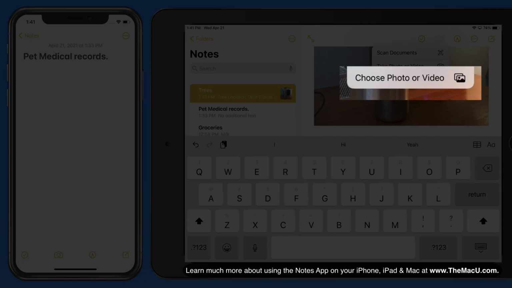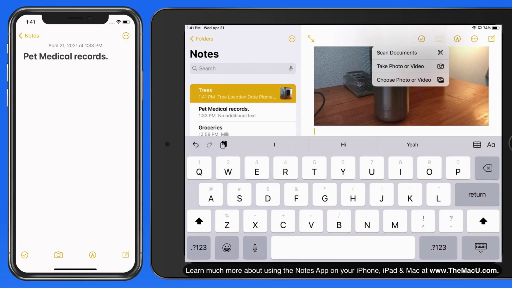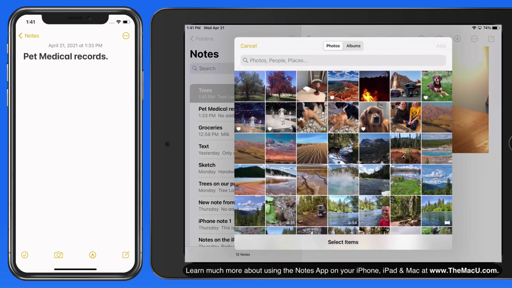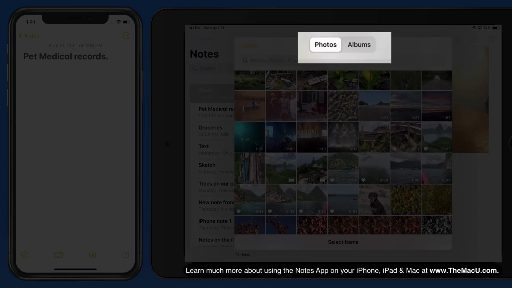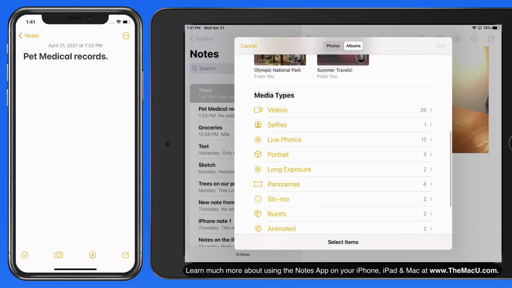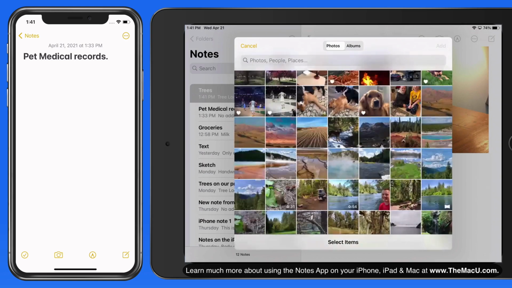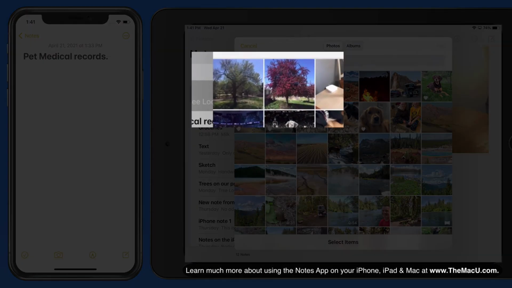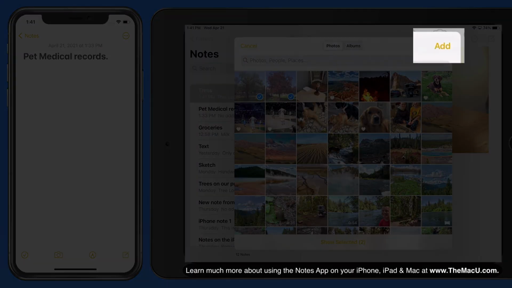Now let's select the Choose Photo or Video option. This brings me into the photo library. From here, we can scroll through all the images or browse by album. I'm going to select the two most recent photos here and add those into the note.